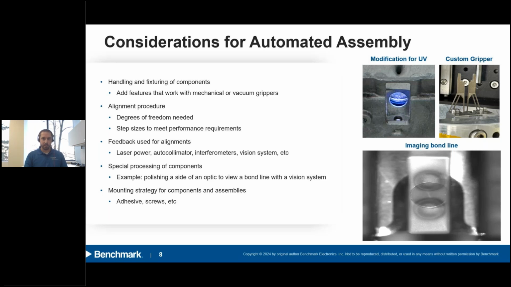What is the alignment procedure you're going to be using? So try to determine or at least have an outline of what you think that alignment will look like so that you can understand the degrees of freedom you need, and step sizes that are required to meet the performance requirements. Again, some of this can come out of the tolerance analysis that would be done alongside of it. What is the feedback used for the alignments? So are you using laser power, autocollimators, interferometers, vision systems?